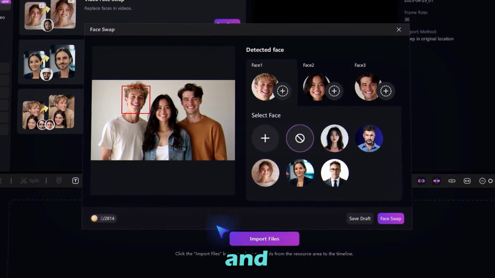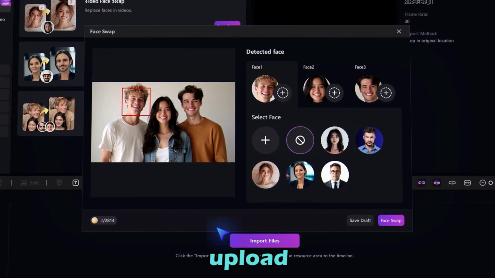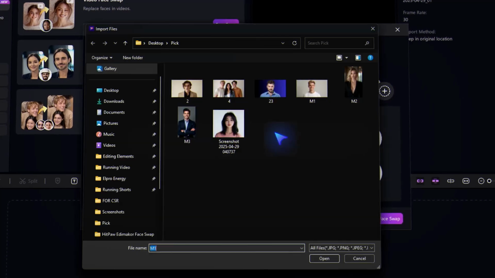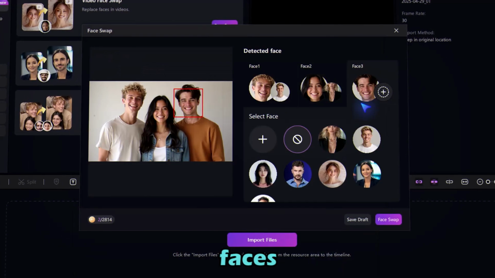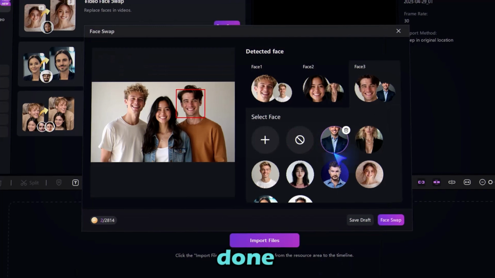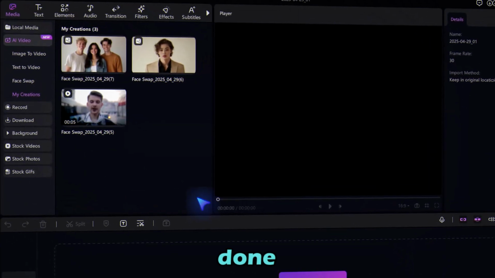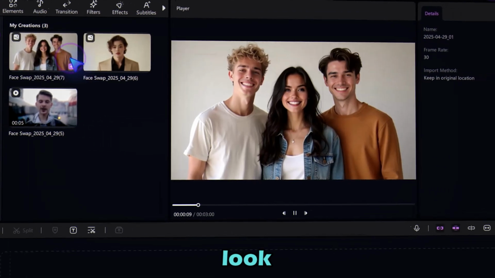Now you can select and upload the target faces. You can upload one target face or multiple faces. It's up to you. I'm uploading these three faces, one by one. Once that's done, click on the face swap button. Just wait for it, and done. Take a look.